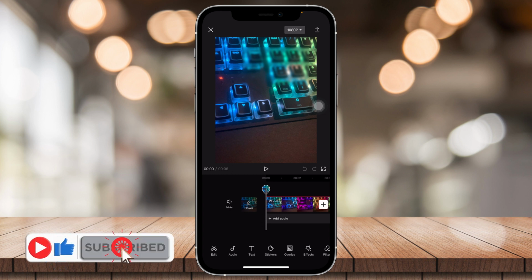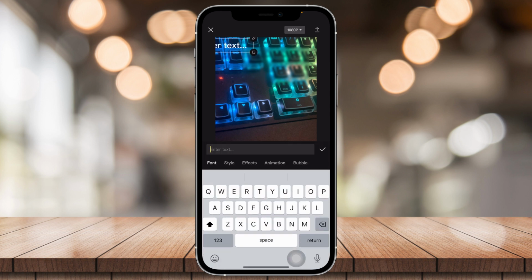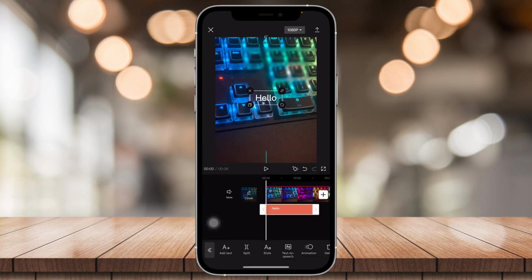Once you've done that, as you can see at the bottom of the screen, there's a button that says text. Tap on that, and here you can tap on add text. So just type whatever you want, and I'm gonna bring it to the middle.